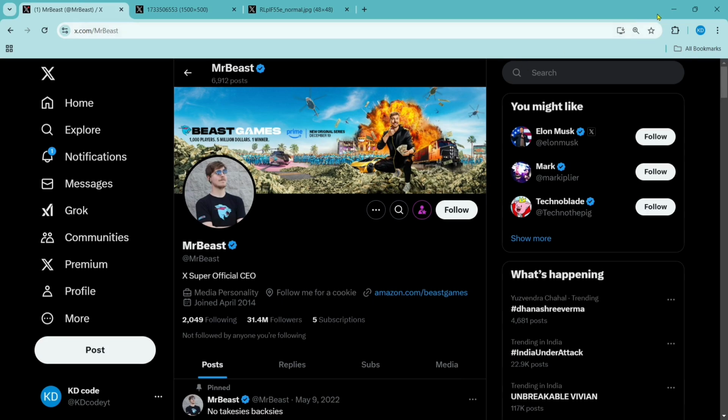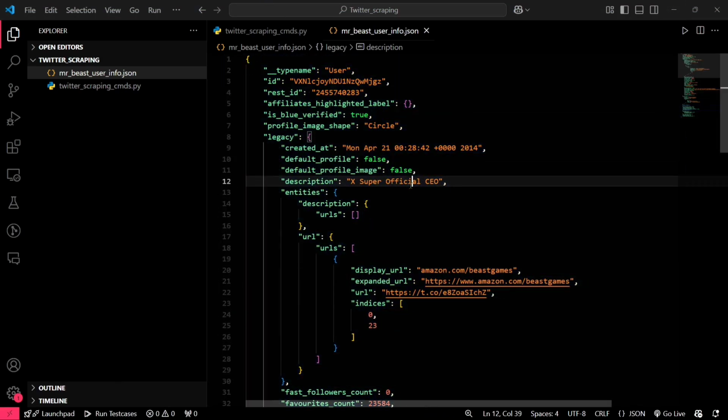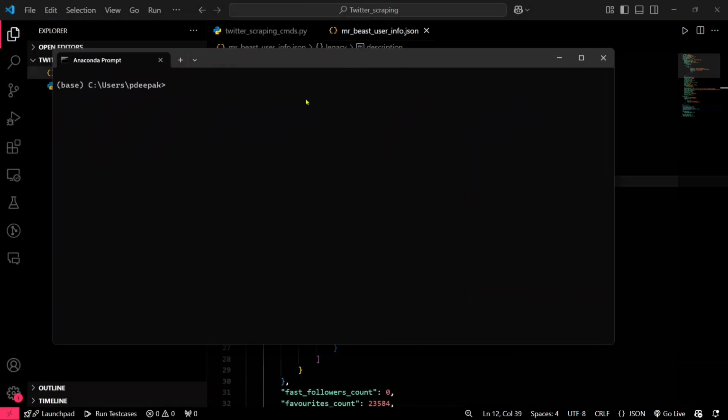Here I don't want to see it in JSON format, I want to see it in a really good looking data frame format, right? For that I also wrote some code, so let me show you that. For that I have to open Anaconda prompt and show you in Jupyter Notebook, right? Let's open it. So I open Anaconda prompt and type python -m jupyter lab, right?